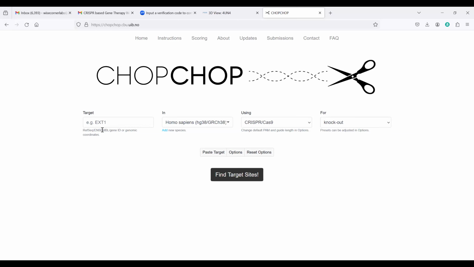This is from Harvard University. It's one of the most popular tools for designing the guide RNA. So for first designing the guide RNA, what do you do? You have to come with the target sequence, right? What gene do you want to target? What question do you want to address?